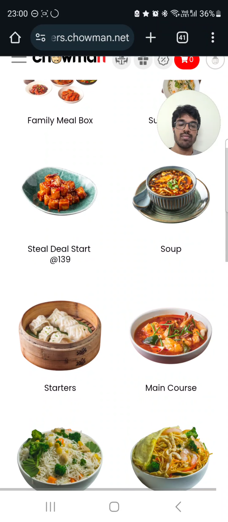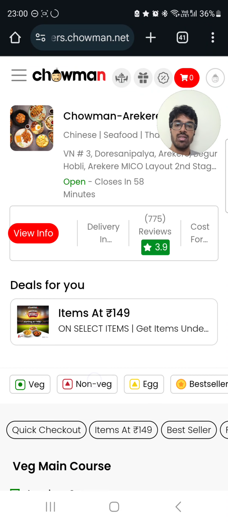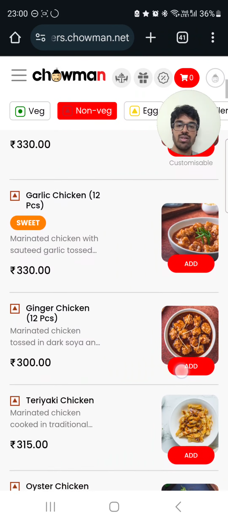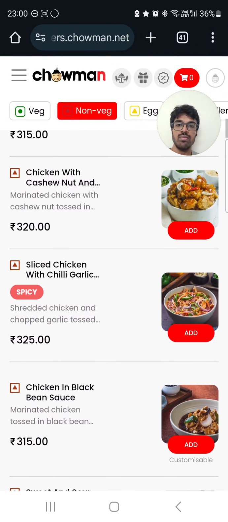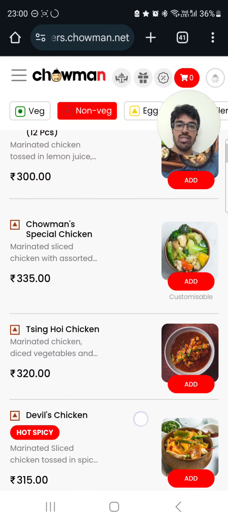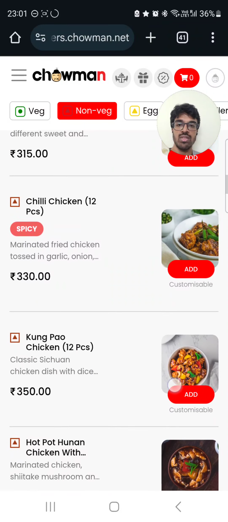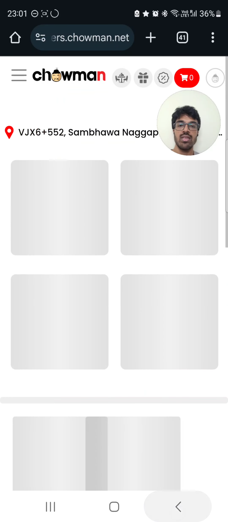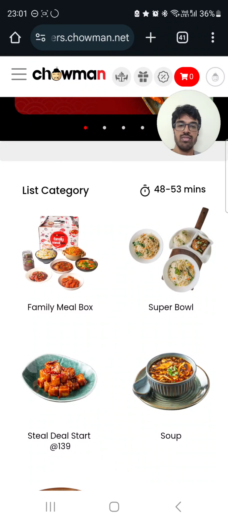Okay, let me go to main course and non-veg. So for example, I can get chicken in hot garlic sauce, or wait a moment. Let me see if I can get the chicken: nani chicken, lemon chicken, devil's chicken, sweet and spicy chicken, and plum chili chicken. I think it should be in the family meal box category.